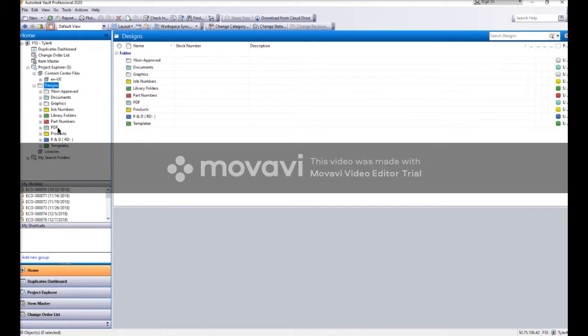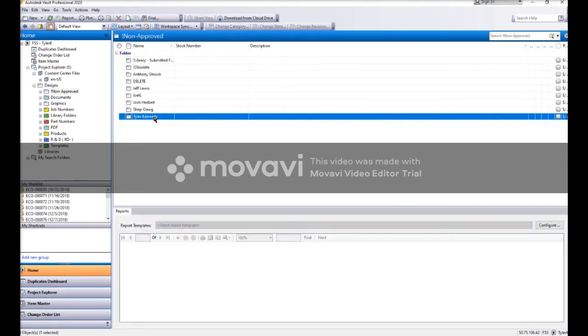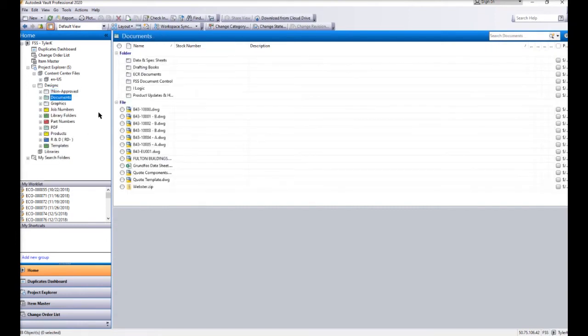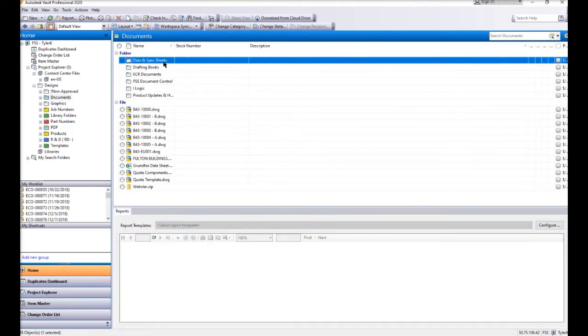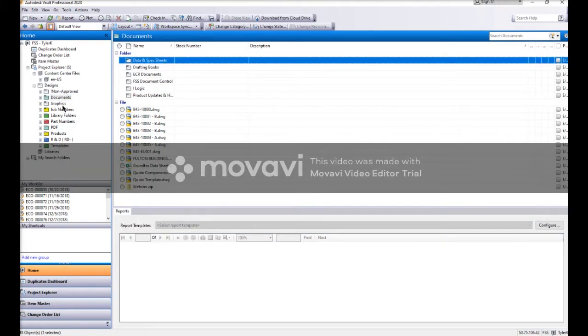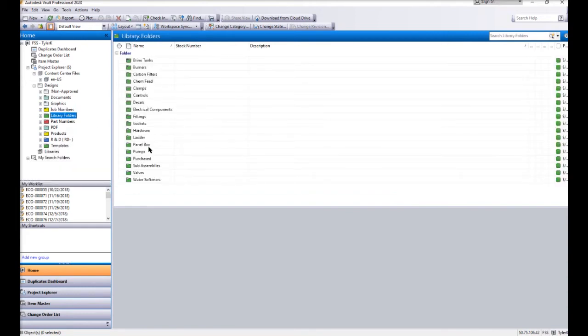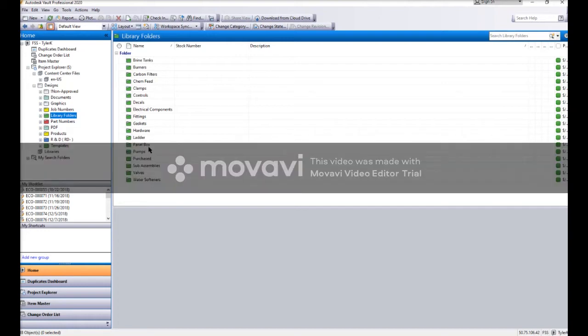So you can navigate through your folders here, as I am doing like this. Or you can do the same thing in the main pane and navigate that way. So documents is going to be mostly our spec sheets, any EC documents that we have. Graphics are for our renderings or animations. Job numbers are our sales folders. Library folders, these are going to contain all of our fittings, so ball valves, flanges, pipe nipples, and things of that sort, stuff that we buy that's not going to change.